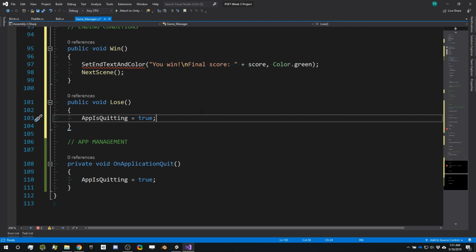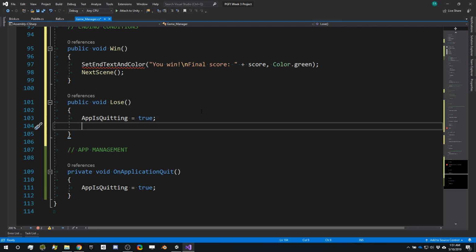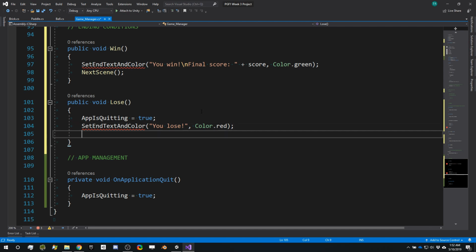Now we can also use the set end text and color to set up the lose message. So set end text and color, and the message we want to send is "You lose!", and the color we want to send is red. And if you lose, you don't go on to the next level. You should go directly to end. So we're going to do load scene and send you directly to end.